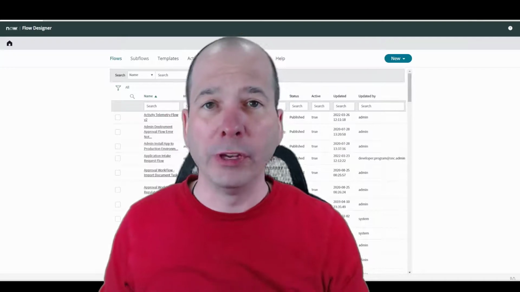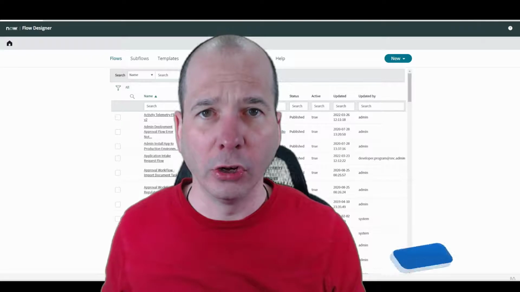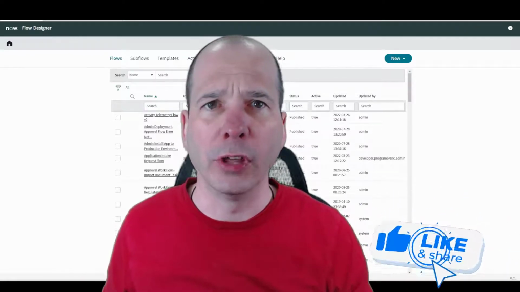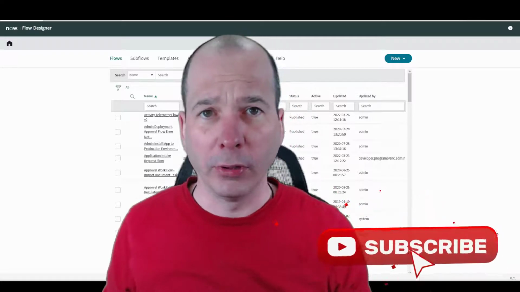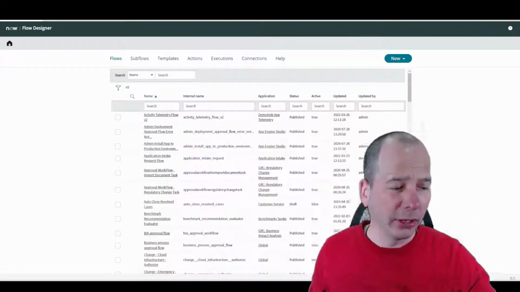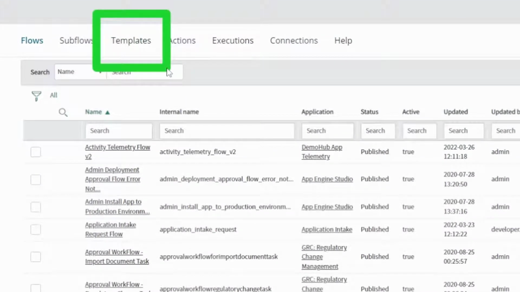A little preamble on this one. In order to get this to work, it's not going to just be upgrading to San Diego. You're going to install a plugin called Flow Template Builder or Flow Designer Template Builder. I can't remember which one, but you want to get that plugin installed. Once you have that plugin installed, you're going to see a new menu item when you open up Flow Designer. So we've got this little templates menu item that's available to us.